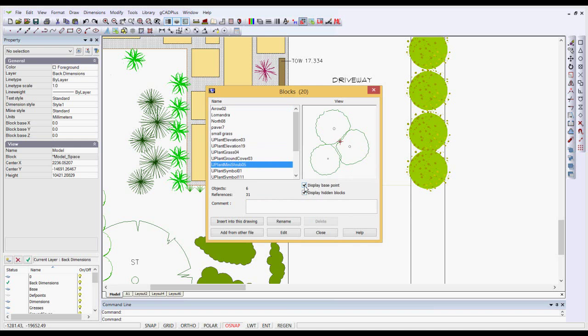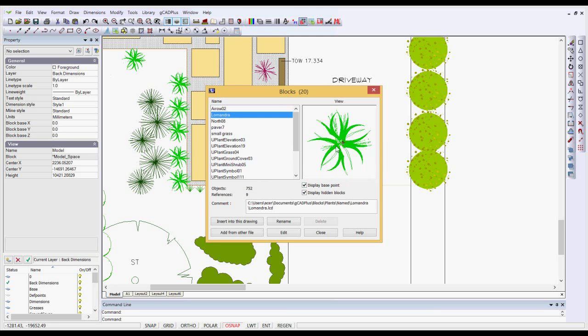That's the base point of the block. If I take that off, you can see that it disappears. It's a good idea to leave it on, I think, because it gives you some idea of where the base point is for particular blocks. The base point of this arrow is at the base. For the Lamandra, it's somewhere near the center. So that's useful. Displaying hidden blocks is also useful because you might make an error and create a block with nothing in it, and it's useful to show those, and there may be some examples here, but I digress.